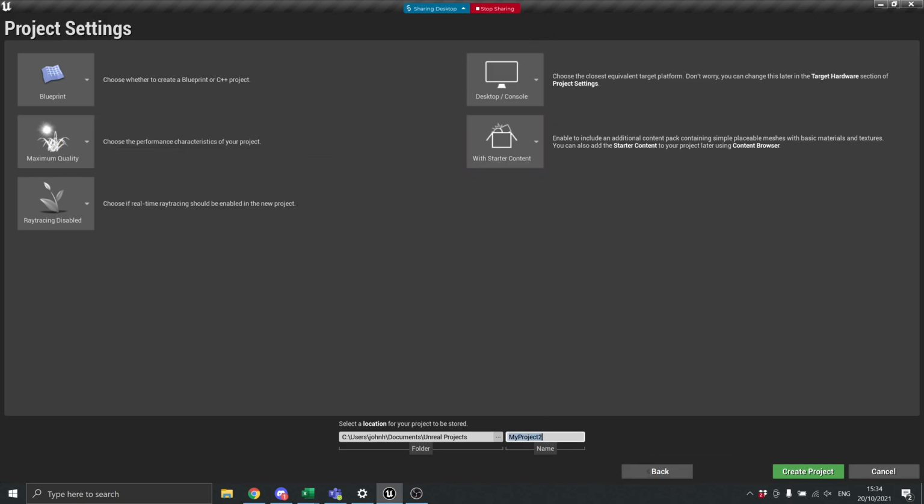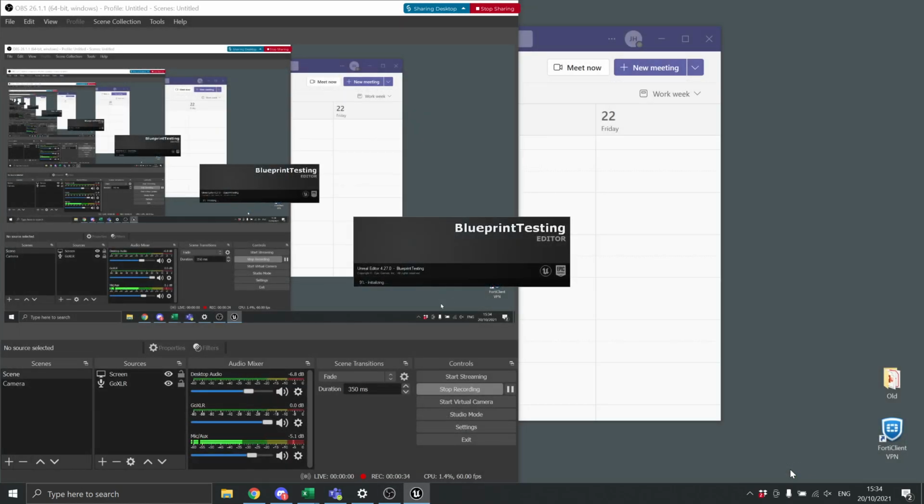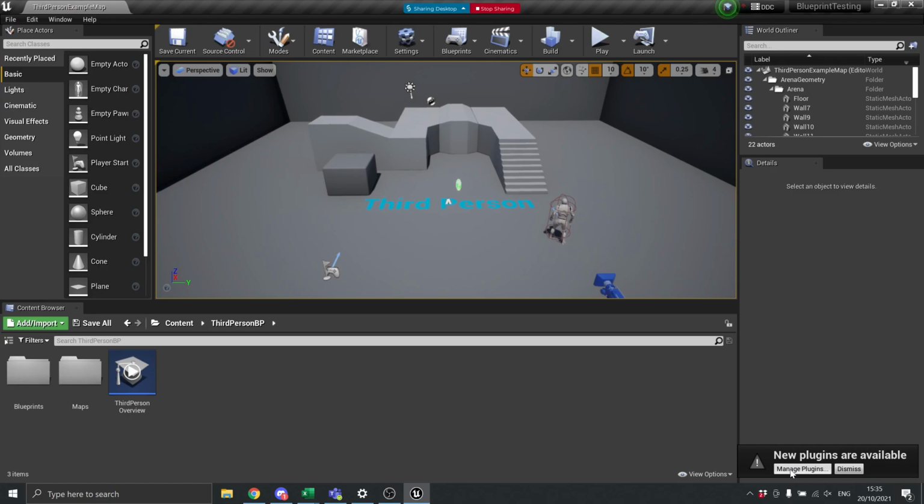And I'm just going to call this blueprint testing. I'm going to hit create project. Cool.